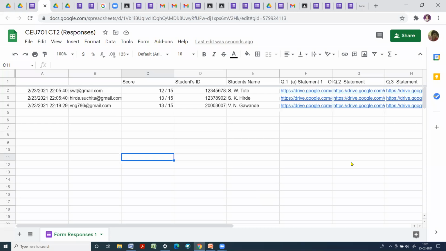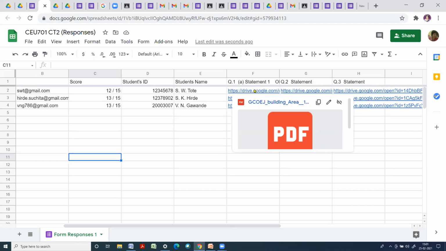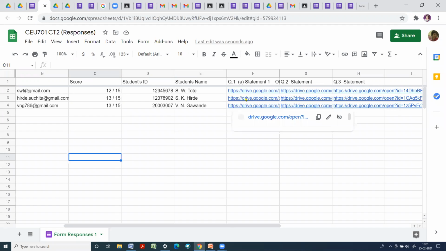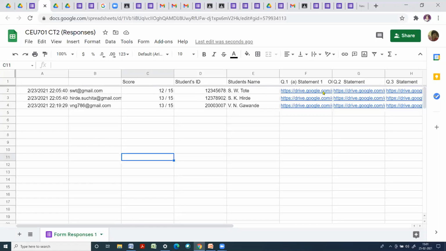So you will get this screen. On this screen you can see the email ID of the student, then what is the score obtained by the student, student's ID, student's name. Then you can see the detail of all the questions submitted by the student. If you click on any of these links, you can see what is the answer submitted by the student. So this is how we get the record, but we don't want the record in this form.